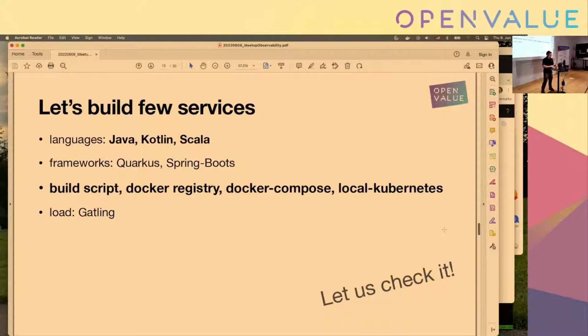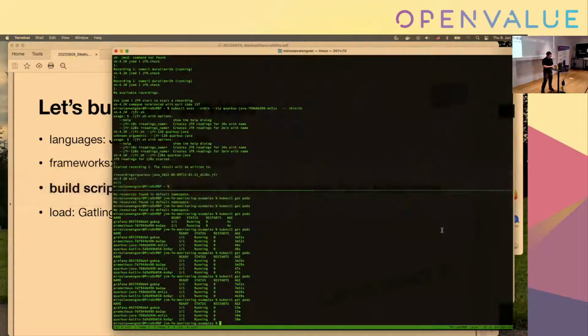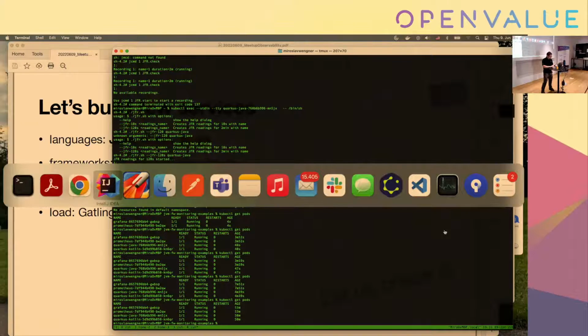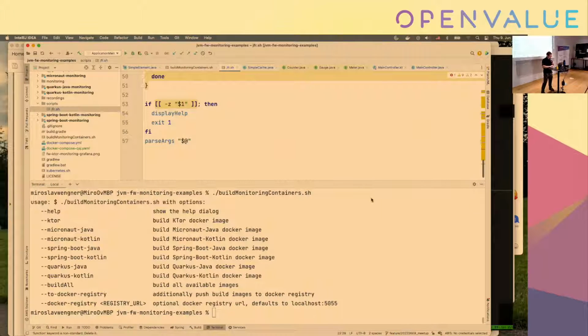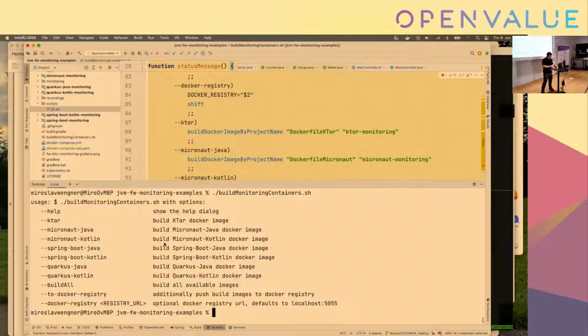And we generate some load. So let's run it up. I have created everything into a script. I have created a script to build my Docker images and push them into the local Docker registry, which I downloaded, and it's running there. So I have used the local Kubernetes.